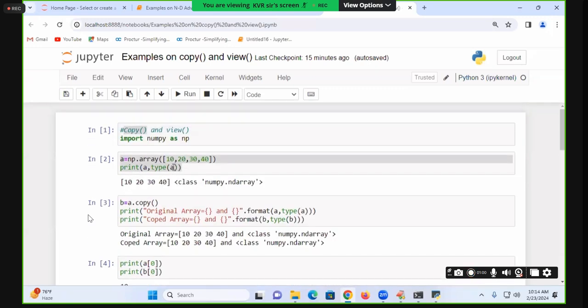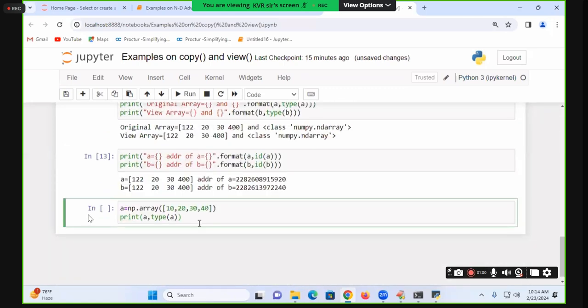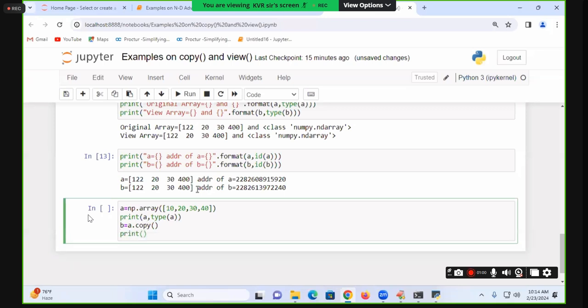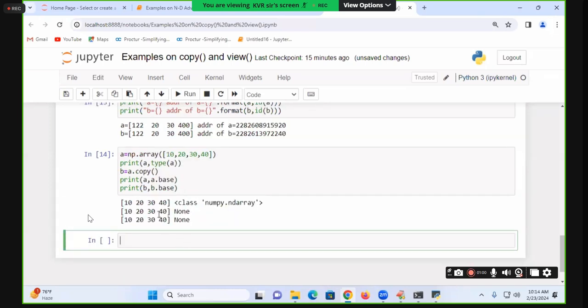So I will take this data. Here I am going to write b is equal to a dot copy. Then print a comma a dot base. A comma, a dot base. Next I am writing b comma b dot base. What is b dot base going to contain?